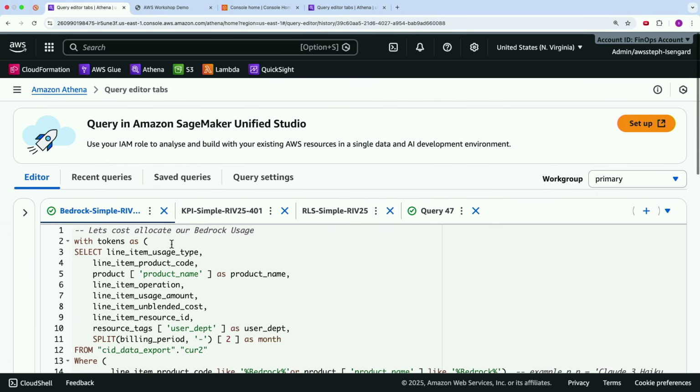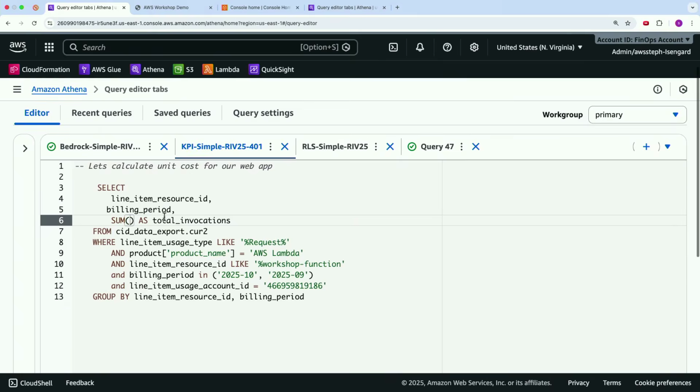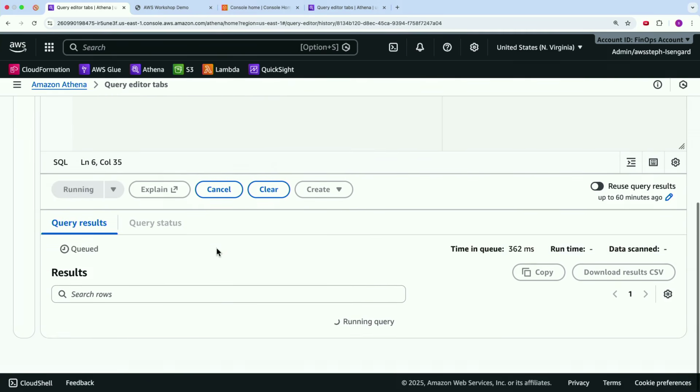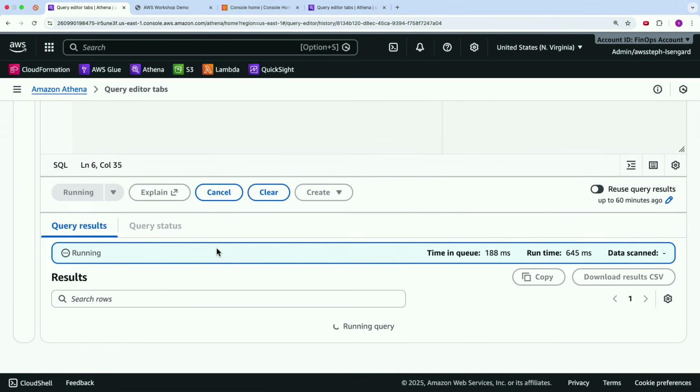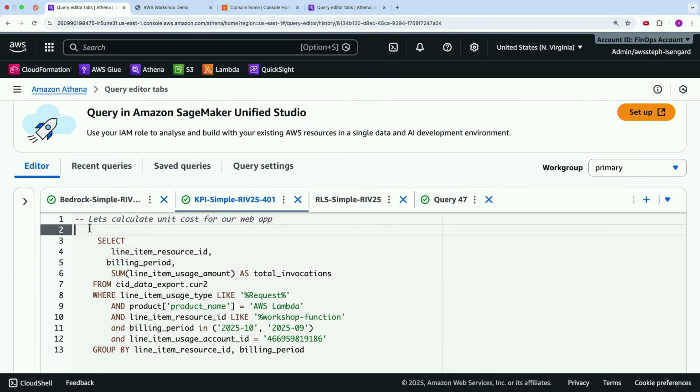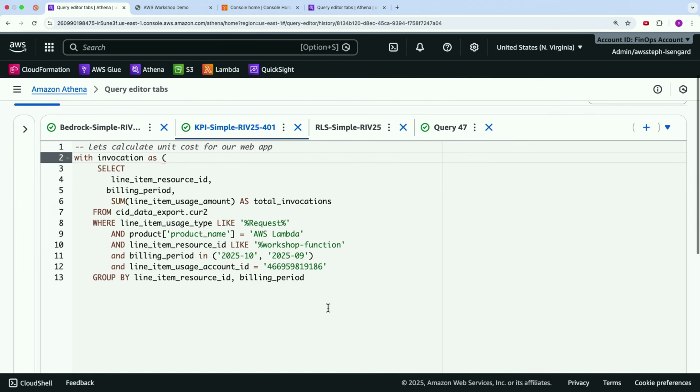We can actually steal this from my previous query. So usage amount, if we drop that in here, and we sum it, and I filtered based on Lambda, we filtered based on the application and the account ID and the month. If we drop that in there, we'll start to see how many times that Lambda function was hit, how many times in a couple of months people have hit that button. Great. Now we have a base. Now we need to go and get some spend. So we can group that up with invocations as.